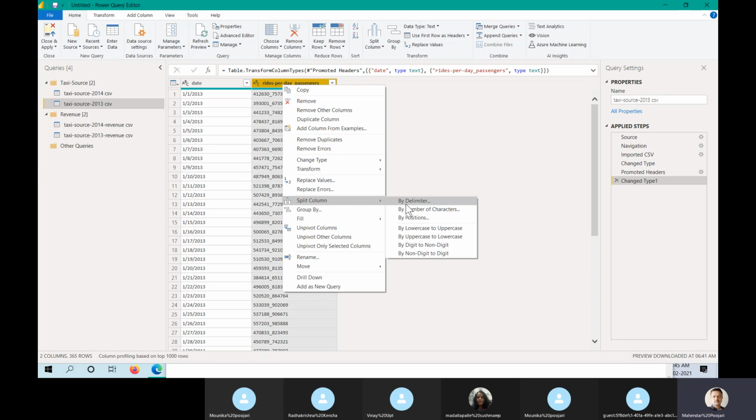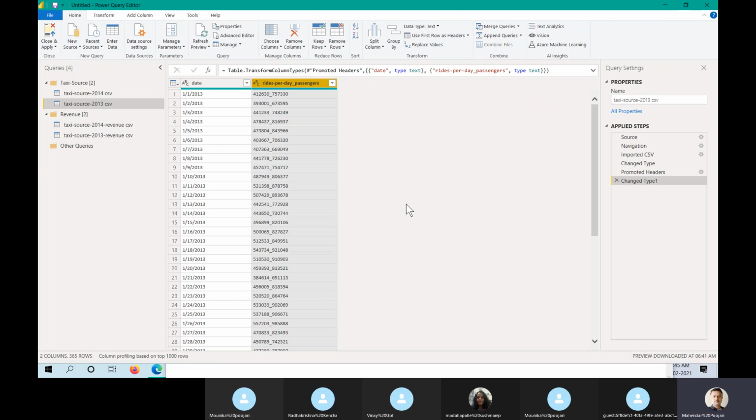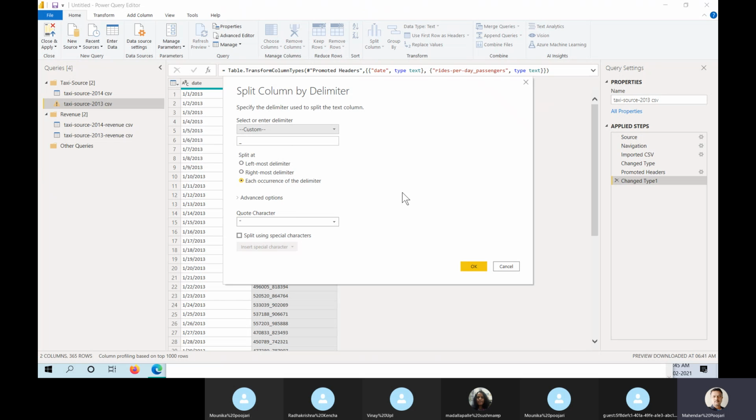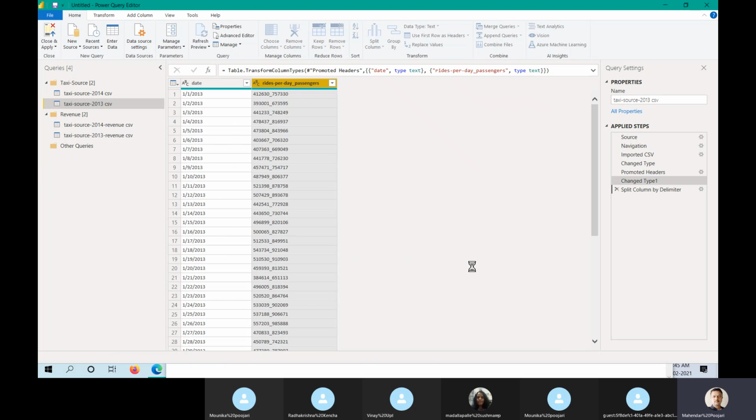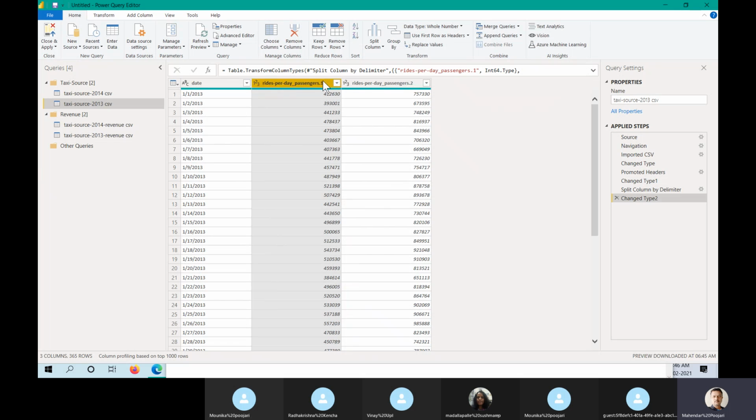Okay, split column by delimiter. Use simply this option, so that you will get rides per day and passengers. These are the passengers, those are the rides. Simply click. Now just double click on that to rename.